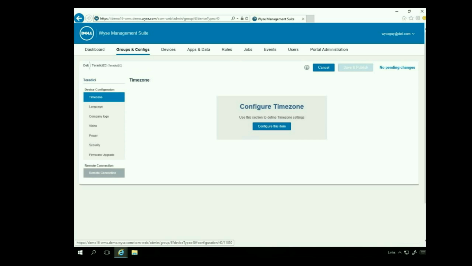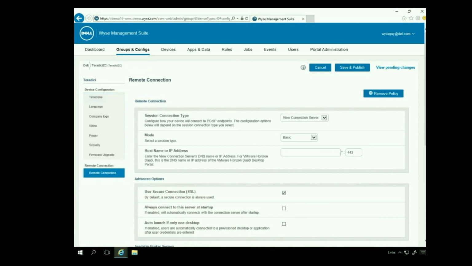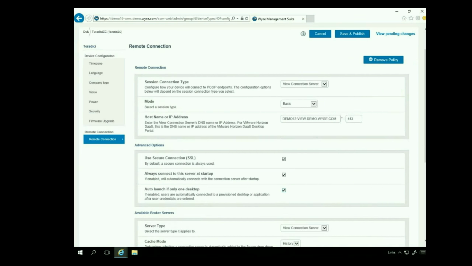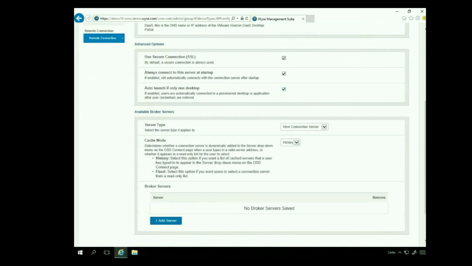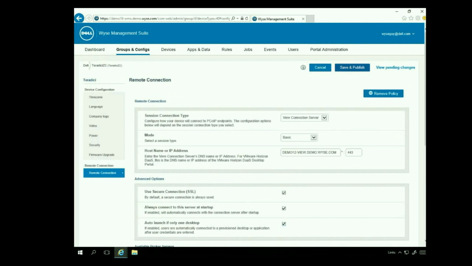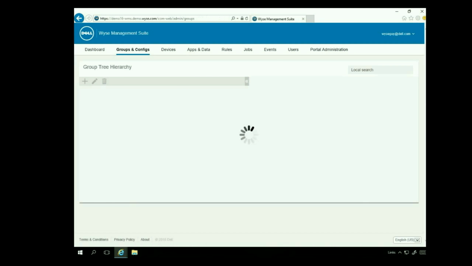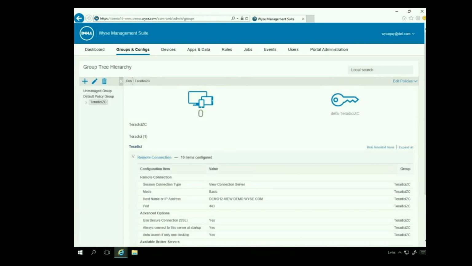I will get a list of some of the policies. So the most important one that I typically would do would be remote connections. And you can see the connection type is a view connection server. And I'll go ahead and type in the name of my view connection server, which is demo12-view.demo.wyse.com. And I'm also going to select a few other of the advanced options. And you'll see those come into play to always connect and then auto launch if there's only one desktop. Once that's done, I'll go ahead and save and publish and click on yes here. So now I've got a policy for Teradici Zero client.